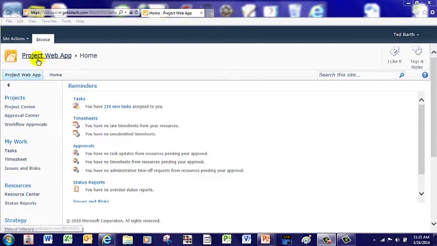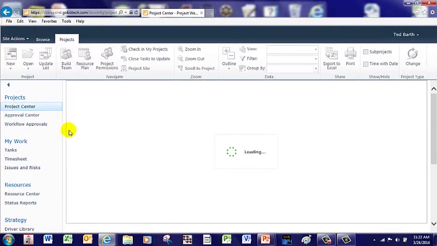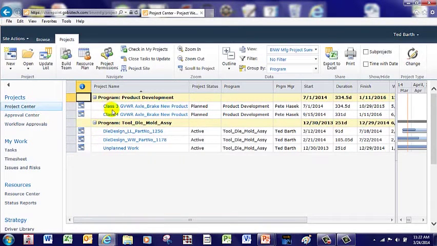So on the previous slide we showed we were in Project Web Access. Now we're going to show all the projects that are open or active or closed and funded. So we go to Project Center, and Project Center will open up and show that we have all the projects, which consists of 2 projects under the Program Product Development category, a 3 and a 4 break project, and we have 3 different projects open under Die Design. So these 3 projects are open under the Program Tool Die Mold or Assembly or Capital Expenditures, and these 2 are open under Product Development.